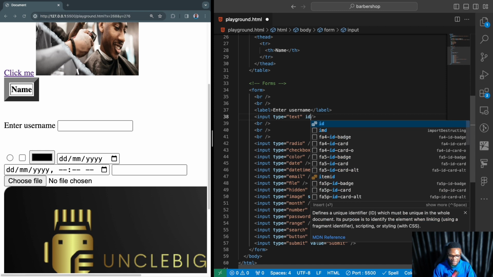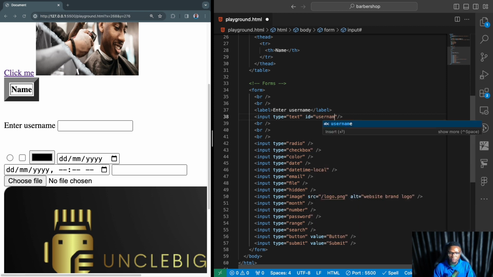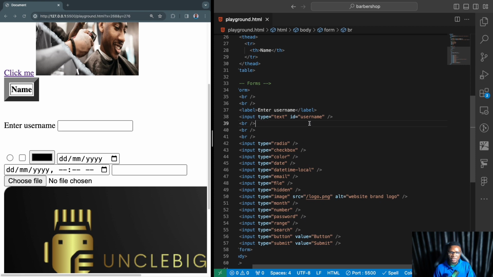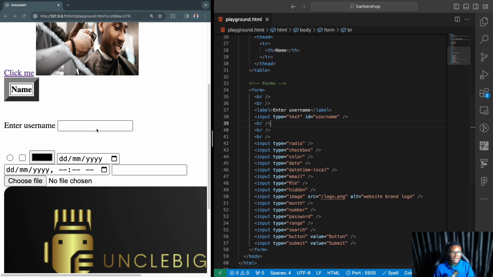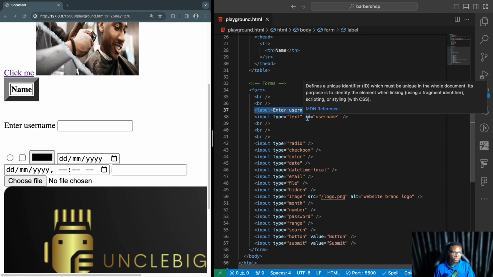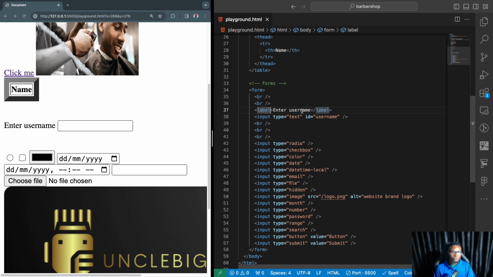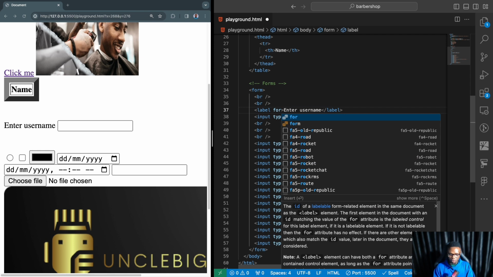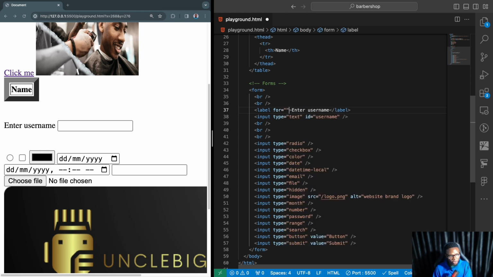So we want to give it an ID, and this ID can be named username. This username is now a way for us to identify this particular input tag. Now, how do we inform this label that it is for a particular input box? This label has an attribute known as for. This for means label for. So this label is for which tag? Now we can say this label is for this username. So it is for a tag that has an ID of username.